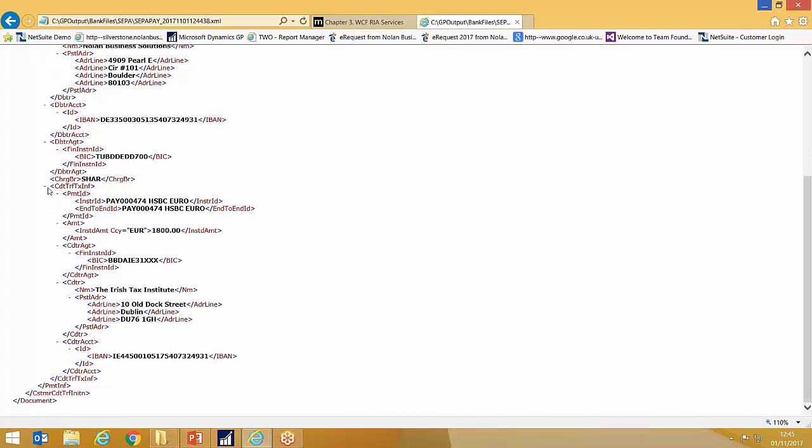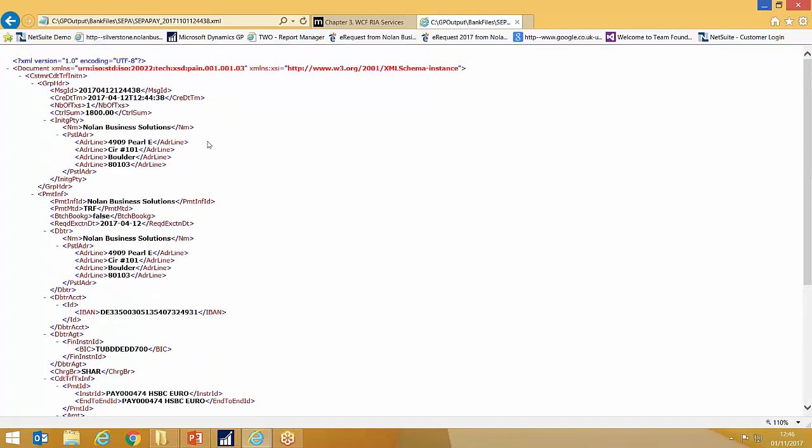Okay, so there's one payment, and the payment is 474 from HSBC Euro. The payment's in euros for 1,800. That's my supplier, the Irish Tax Institute's BIC number, and down at the bottom here is their IBAN number, and that's their address there. So you can see how this file has been formatted to output it. If there were more suppliers, more payments, it would go through and create more of these credit transfer sections, and of course it would increase the number of transactions and the total sum of that.